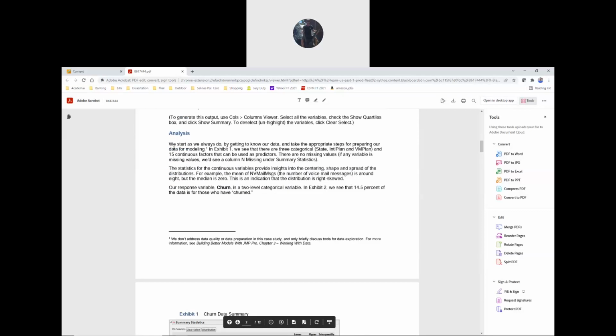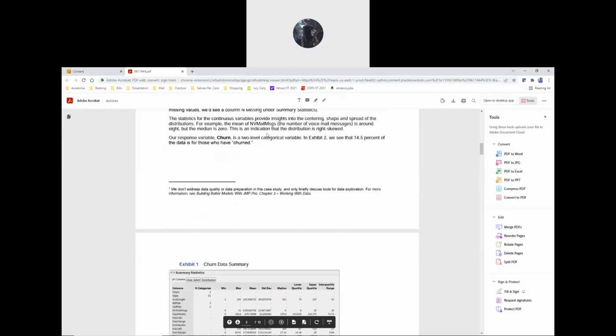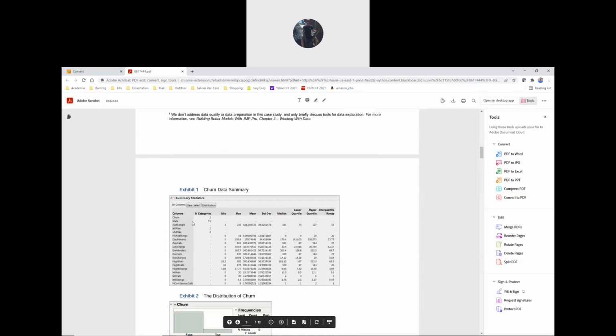Now, we'll look at the data, and we'll see there's three categorical variables. This will tell us what they are: state, international plan, and VM plan, and 15 continuous factors. They can be used as predictors. And there's no missing values. This is the number of voicemail messages, all right? And churn is the two category variable where we see that about 14% of the data is for those who have churned. So that shows us there.